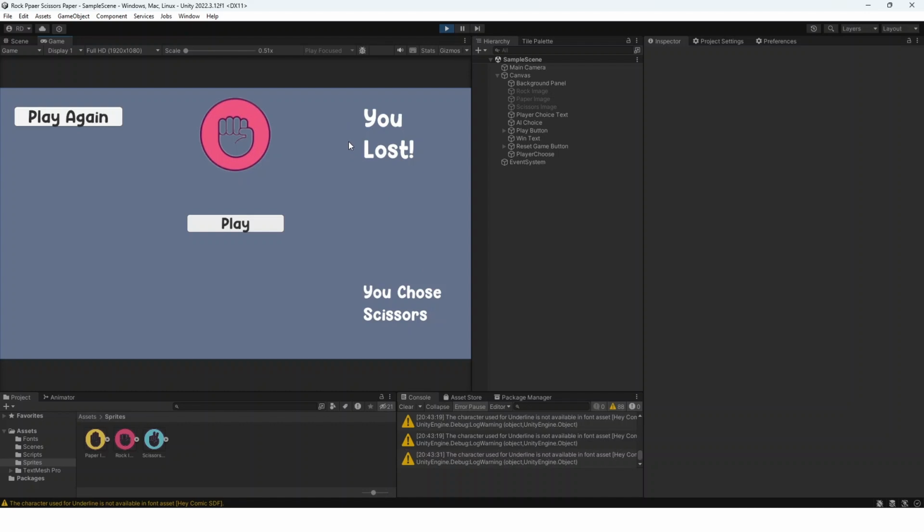So now that we can see that all of this is working, that means that we are finished with this tutorial.